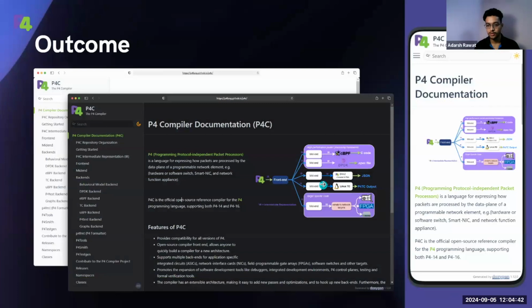So this is the outcome of the website which we created. It supports dark mode along with mobile friendly devices.